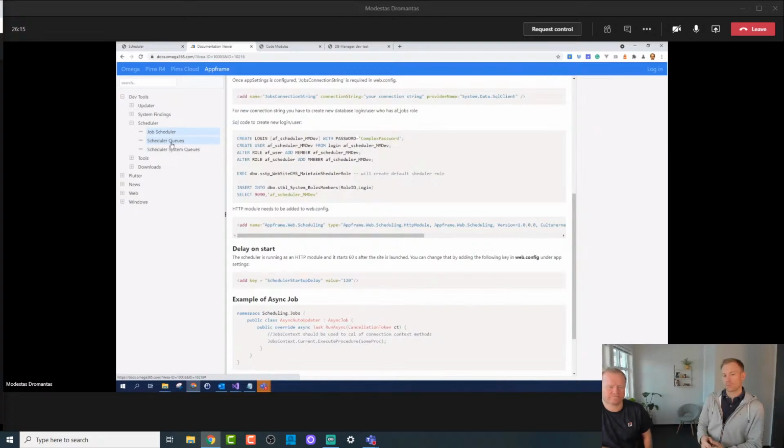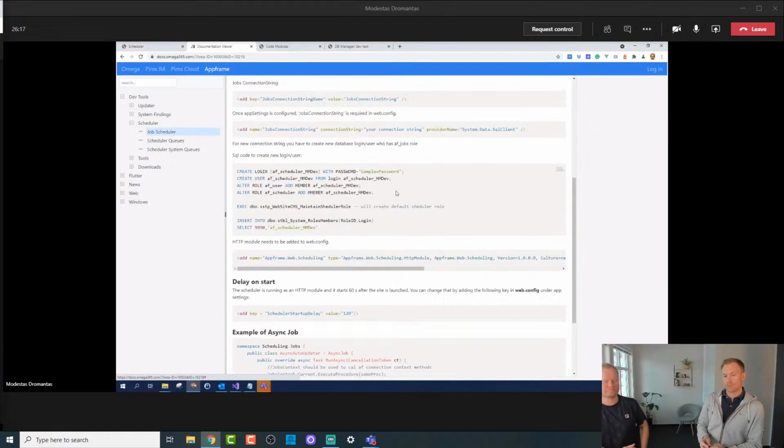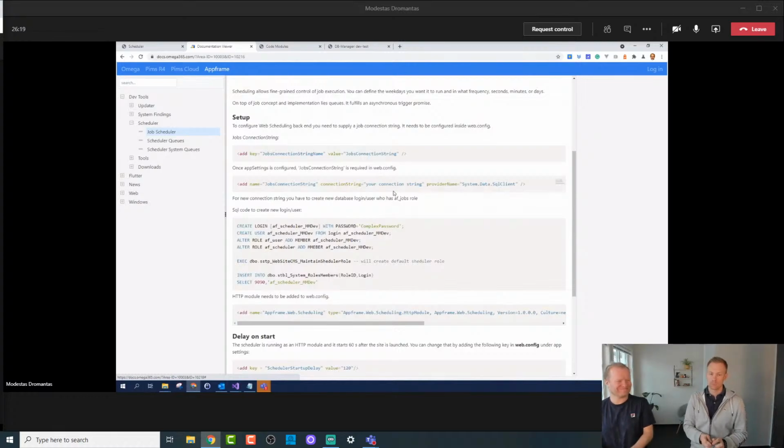Also setup. Maybe I forgot to tell you about how to set it up. Yes. Basically, it's pretty simple, like with the task service. The only difference is that the task service is a Windows service and the scheduler is an HTTP module. The HTTP module runs on the side. So basically we need to add the jobs connection string. We need to create a dedicated user for the scheduler.